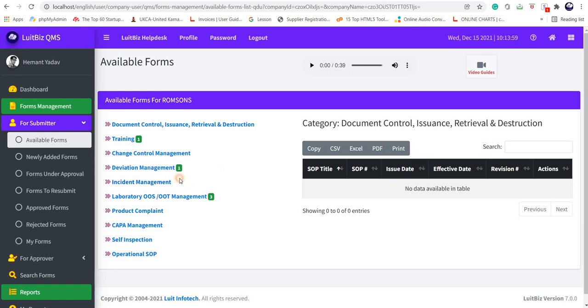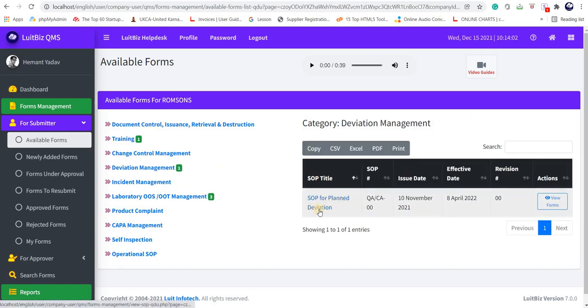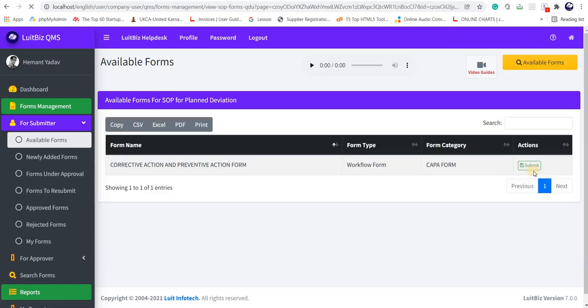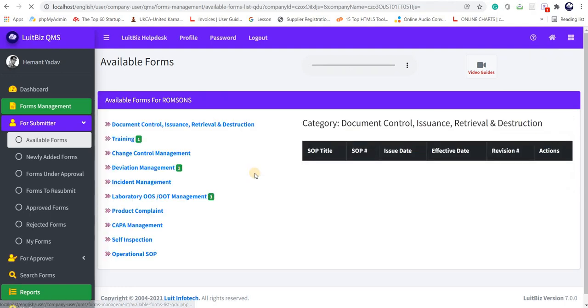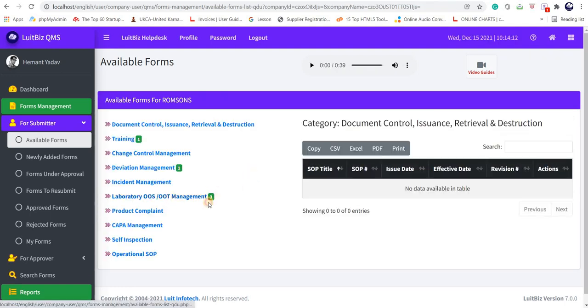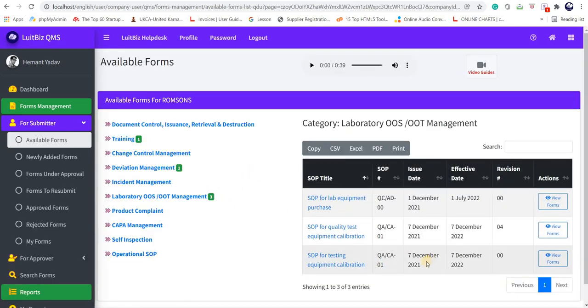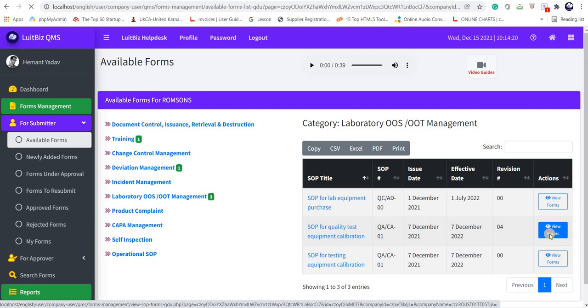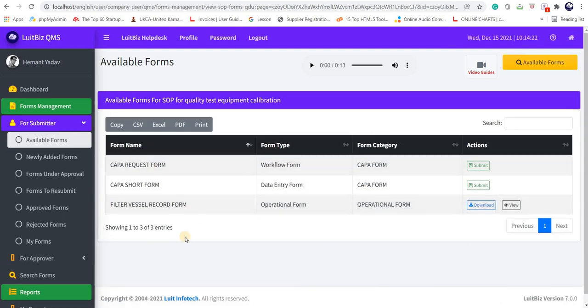Now, if you want to view the forms that are associated with the SOP, click on view forms and you will be able to see the forms that are available. If it's a workflow form, you would be able to submit it from here. But let's say you want to see the forms available for this particular category, because the system also allows for data entry and operational forms. Here there is one workflow form, one data entry form and one operational form.